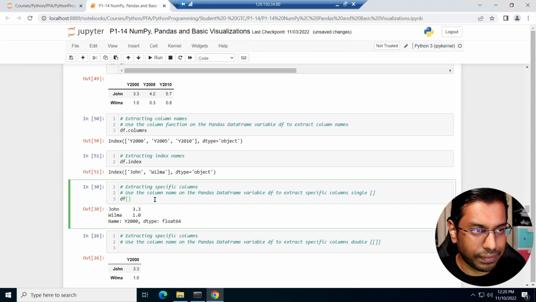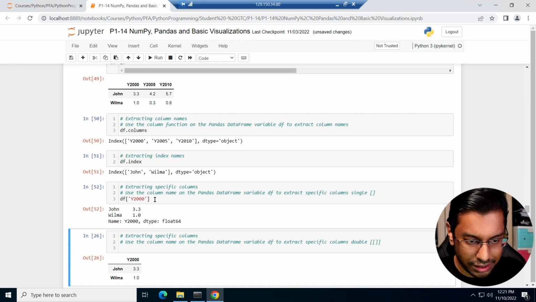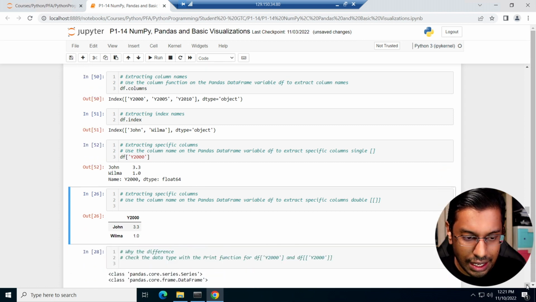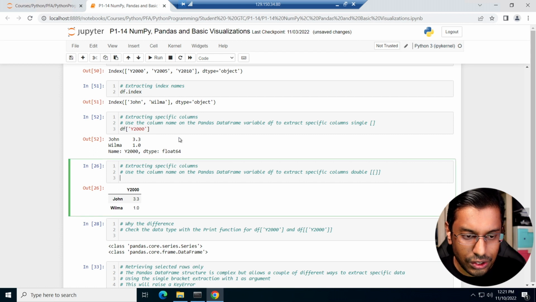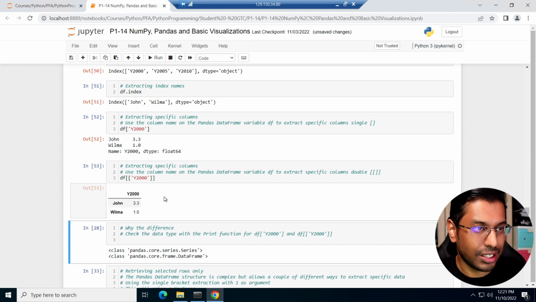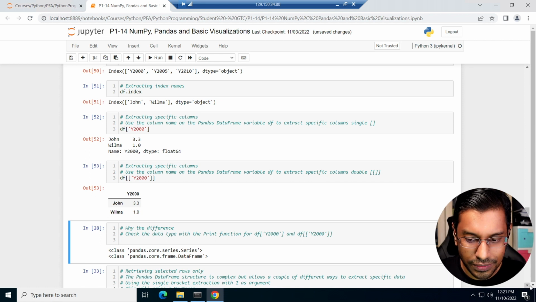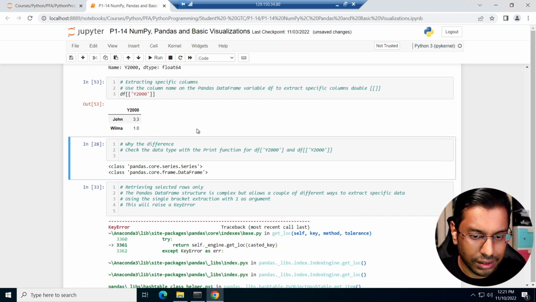I can put df, I can put in year 2000, if that's what that means, right? You'll just take out the column only for that from the data frame. So as you know, just using a single bracket extracts a series. If I use the same thing but I put in double brackets, it extracts a data frame, right? So it just puts a single column in a data frame, and it looks nicer as well, visually pleasing. I like the way that looks.